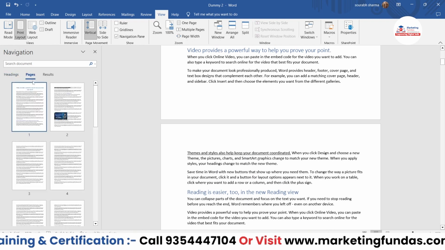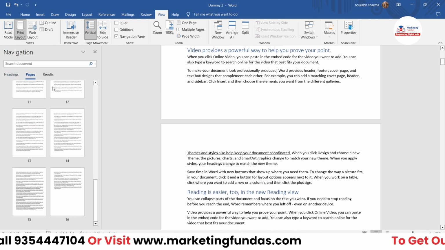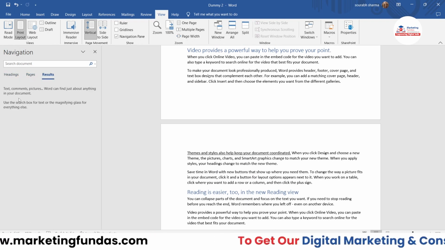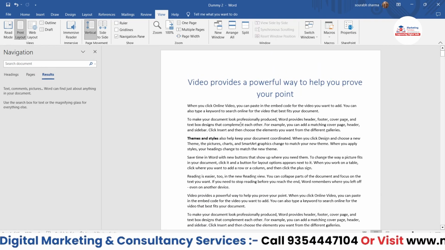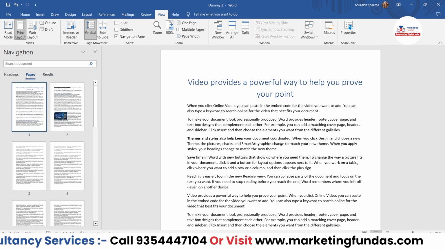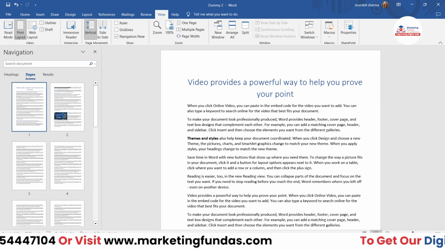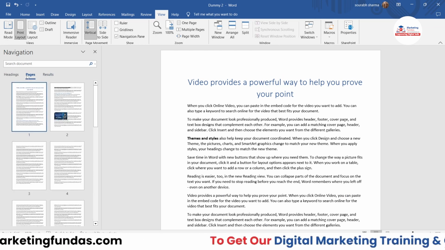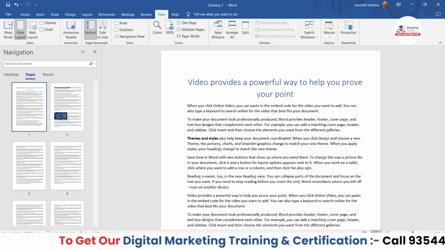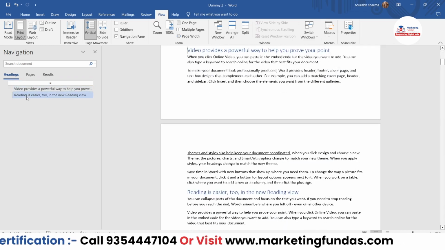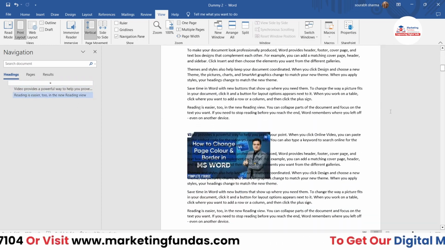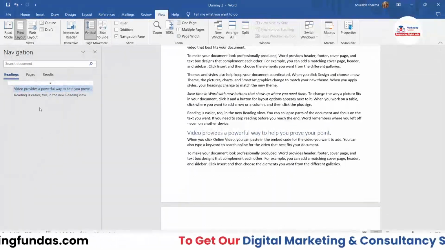If I go to pages, I'll be able to see all the pages. If I go to results, I'll be able to see the comments which people have added into my document, right? So this is how you can use navigation pane. Basically, navigation pane is to navigate your document properly, right? So if you want to access all the headings, you can use this option, headings. I've added only a few headings, that's why it is not properly showing.